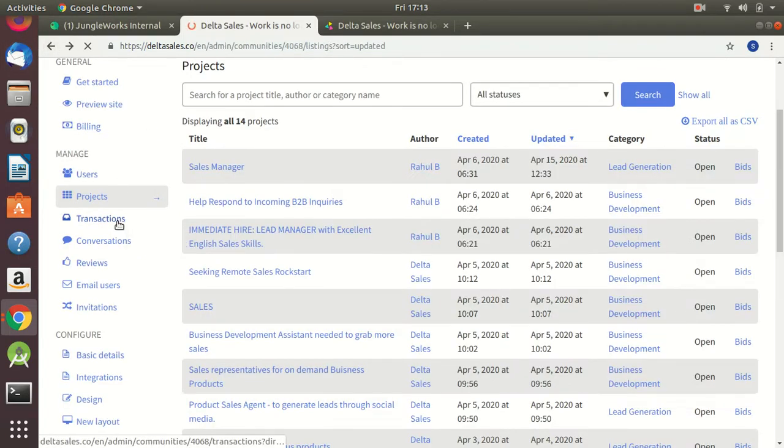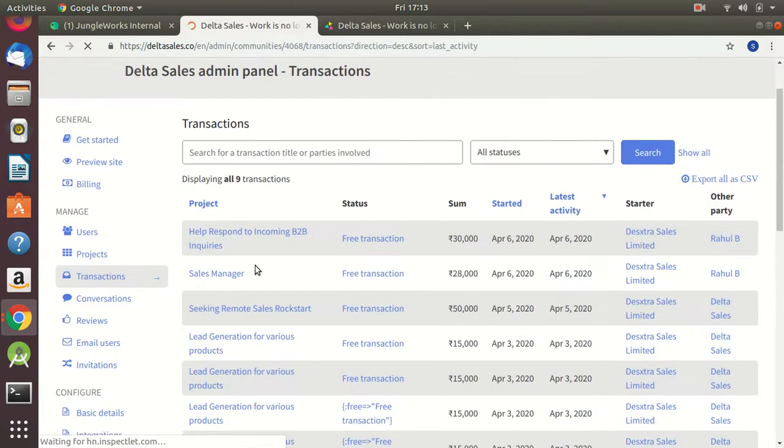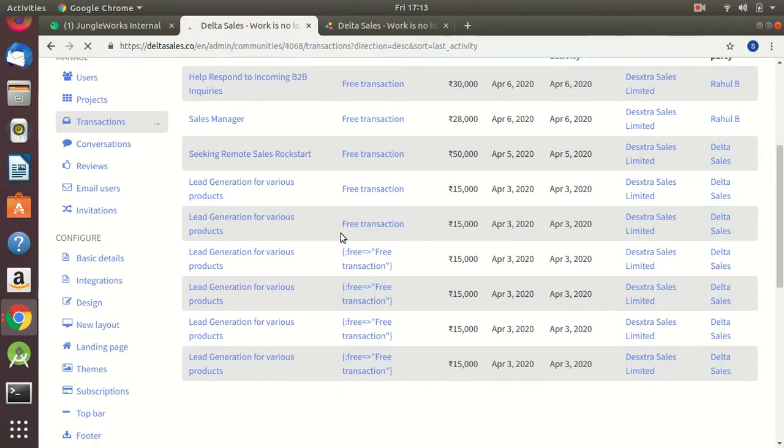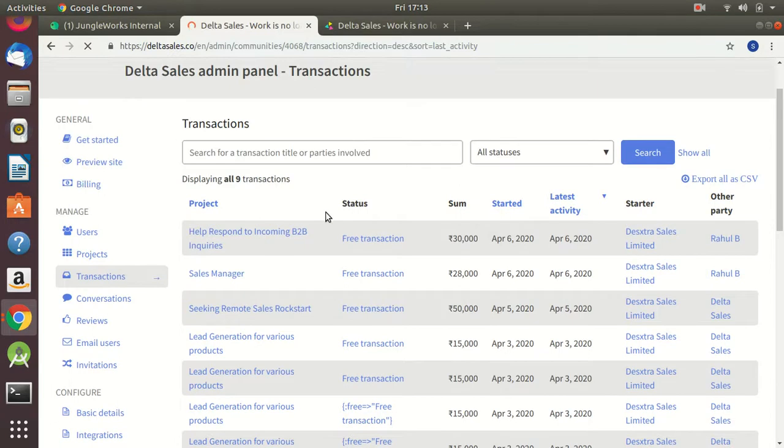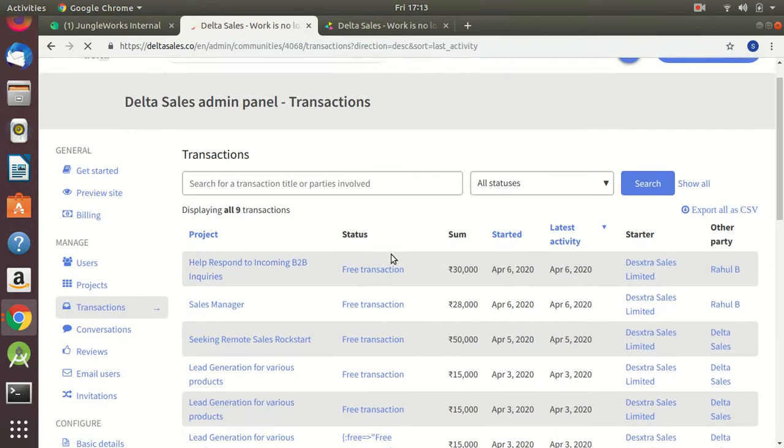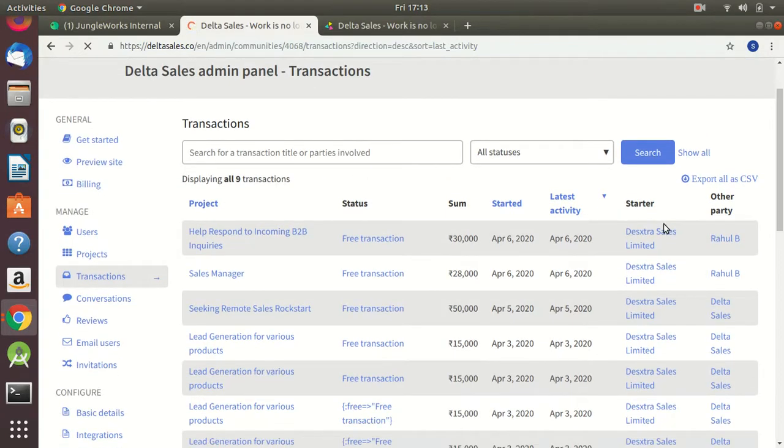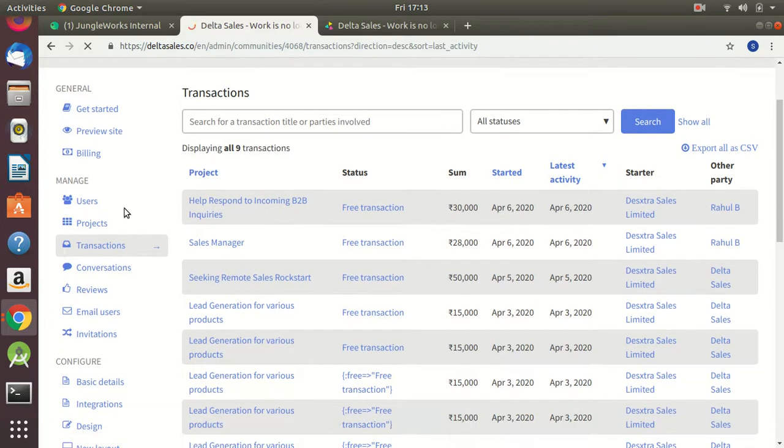The third section is the transaction section. All online payments and transactions that happen on the dashboard are listed over here, that is project status, sum, latest activity, starter, and other parts.